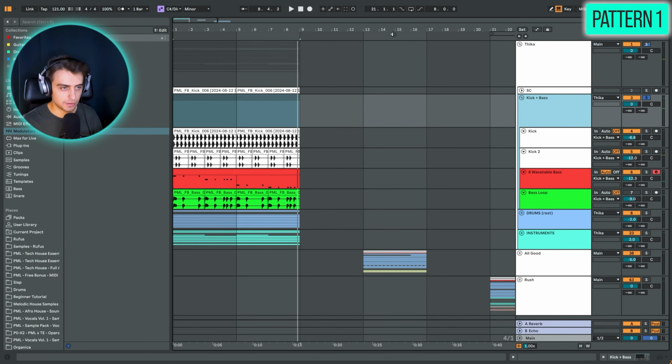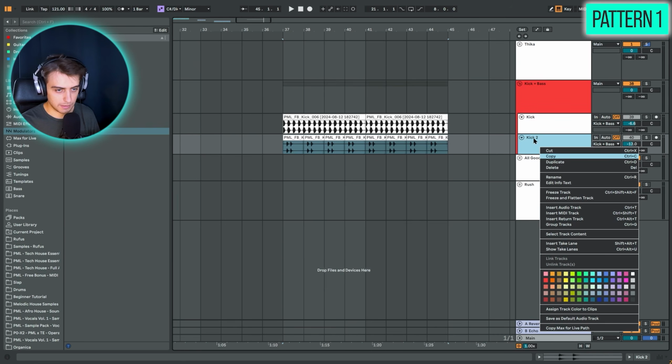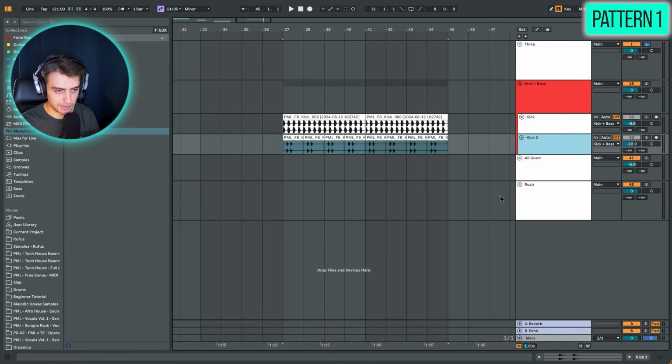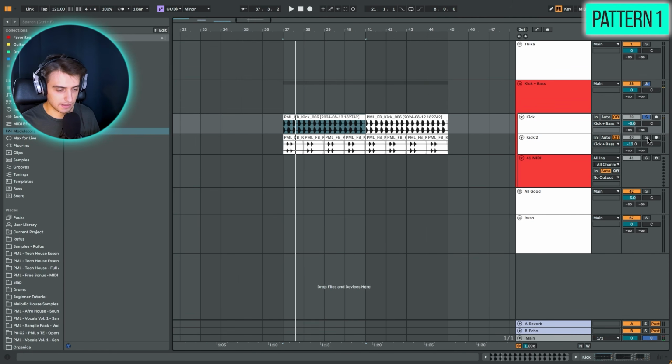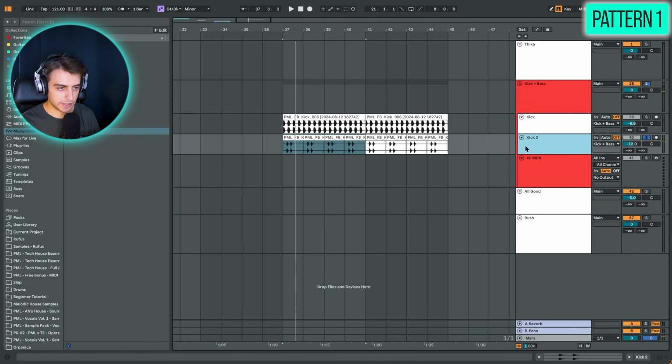Alright, I'm going to duplicate the kick and bass group. I'll remove the bass and add a blank MIDI track. Right now, all we have is this main kick drum, just a 4 to the floor regular pattern, and we have also this offbeat kick drum, which is a bit less heavy and acts a bit more like a tom. So together we have this nice groove going on.